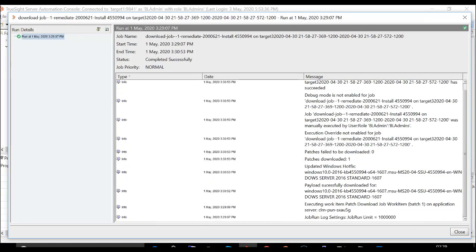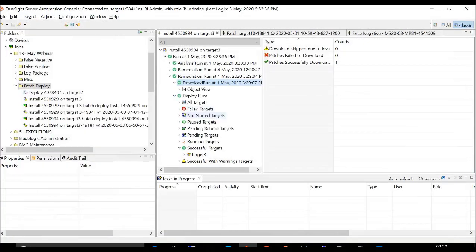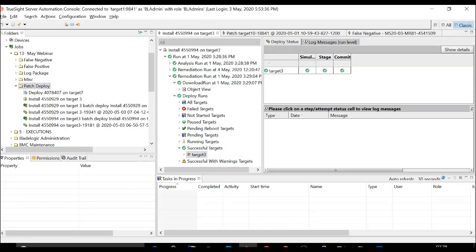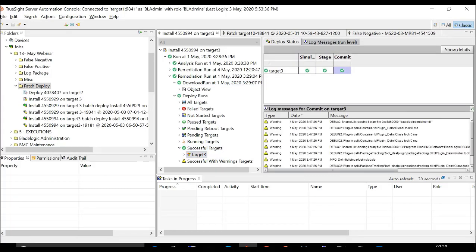As you can see here, this is where the patch was downloaded. I'll close it. I'll go to the deploy run here, and in the successful target, if I click on the target name, it will show me simulate, stage, and commit. All these three are green. It means that the job was successful.